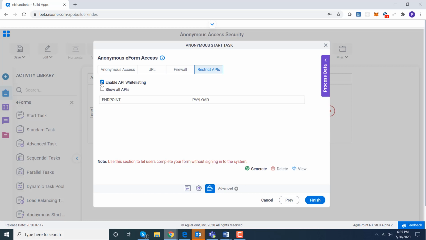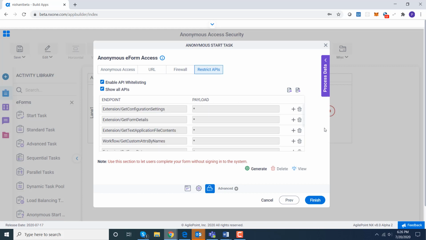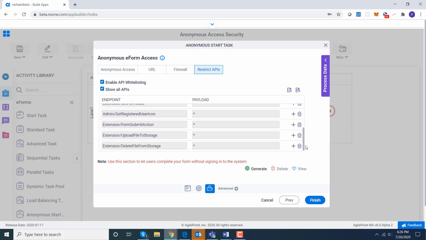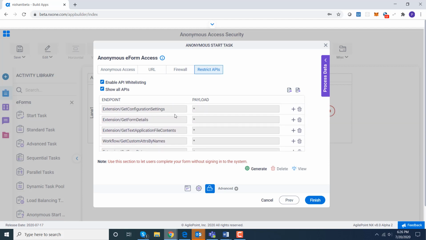So if you just go ahead and check enable API whitelisting, now you can check show all APIs as well at this point of time. So what happens is there are some bare minimum APIs the eForm would require, which are already added to the grid. As you can see, these are the ones any form would require to be rendered. So those are there. You cannot delete those.